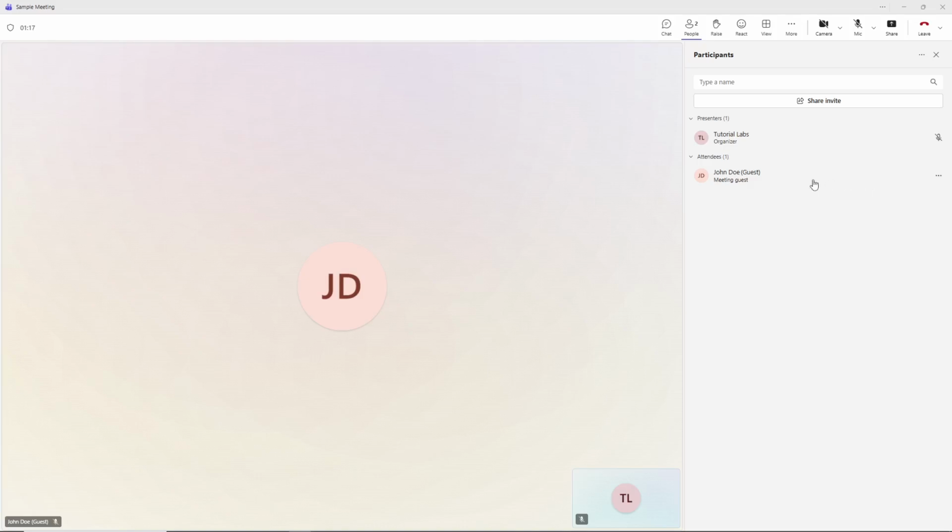Once you've found the person you want to spotlight, click the three dots beside their name. These three dots represent a menu of options specific to that participant. When you click them, a drop-down menu will appear with several choices for managing that person's presence in the meeting.